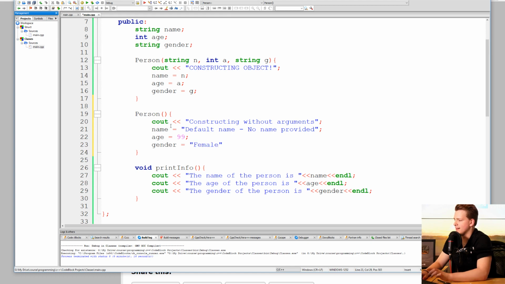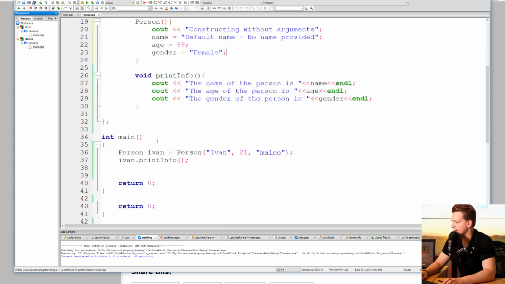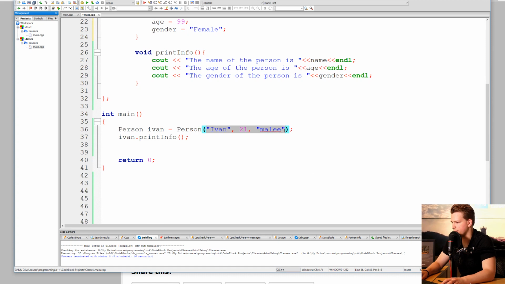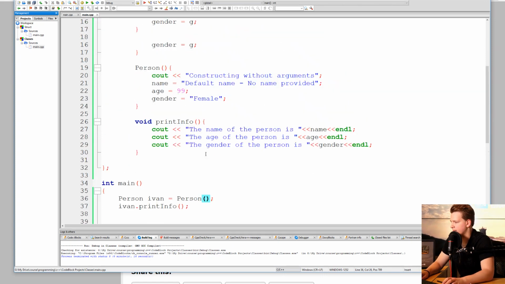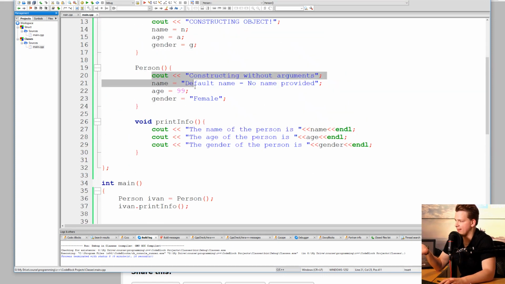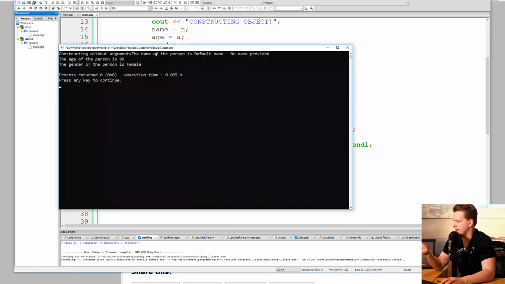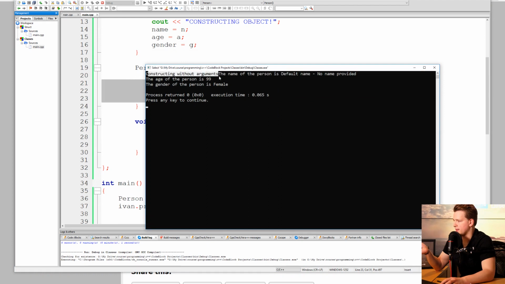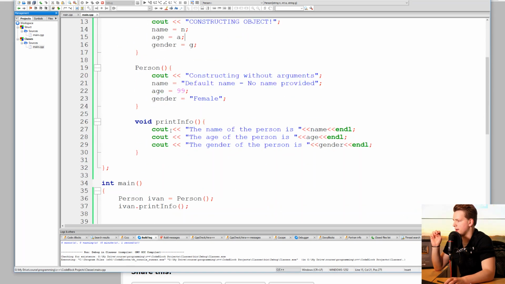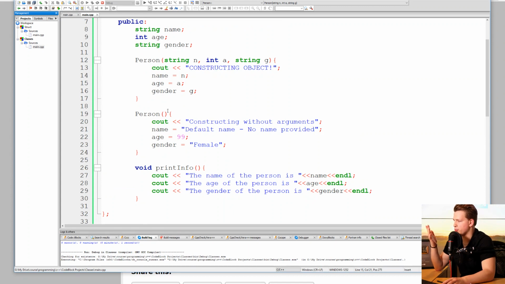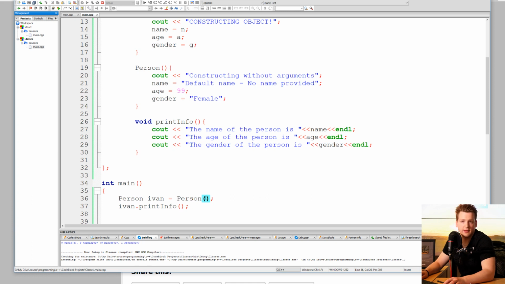So basically, if the programmer does not provide us any information, C++ will recognize that, and this code will be run instead. So as you can see, if I build and run this, you have constructing without arguments, and then you have the name of the person is default name, no name provided, the age of the person is 99, and gender is female. So basically the compiler will recognize which version to use depending on which arguments you give.